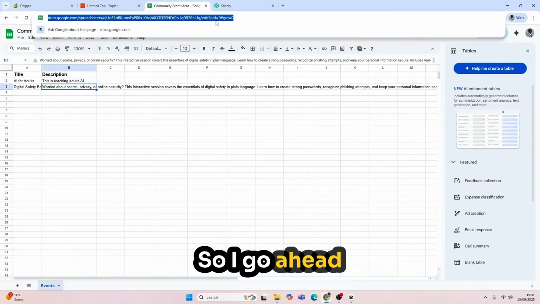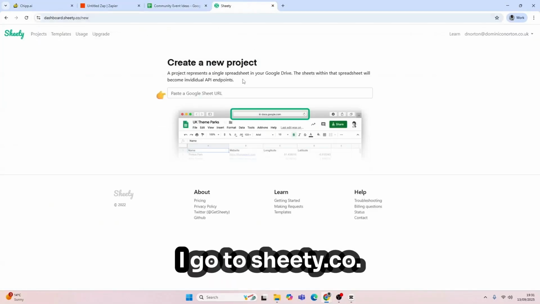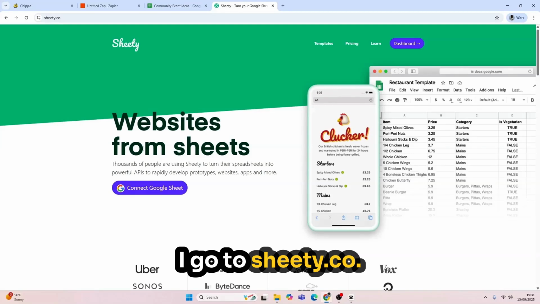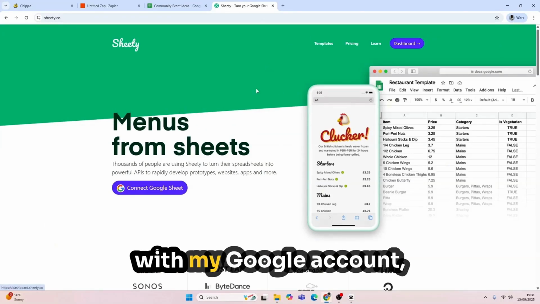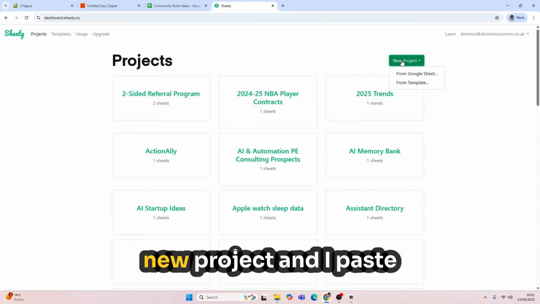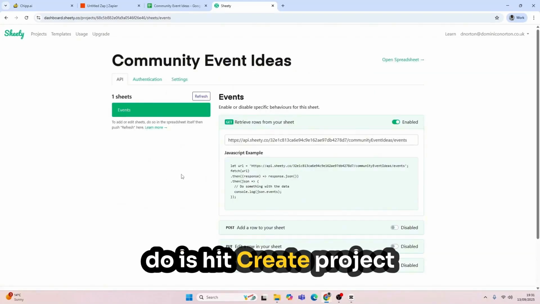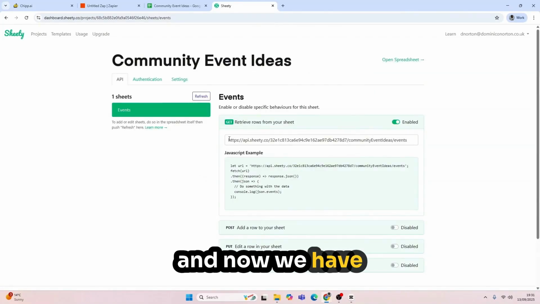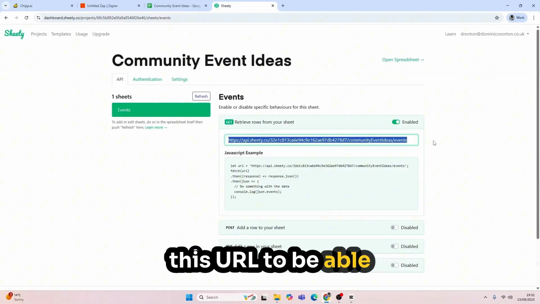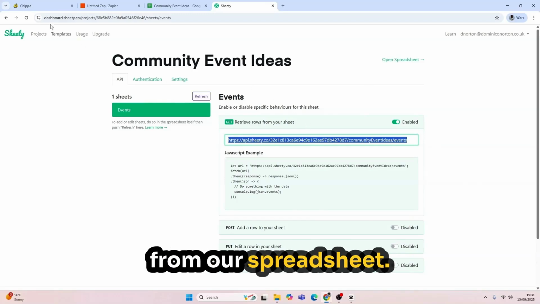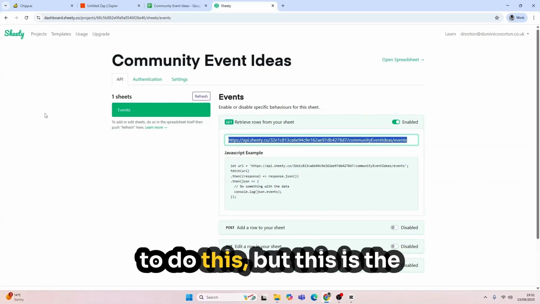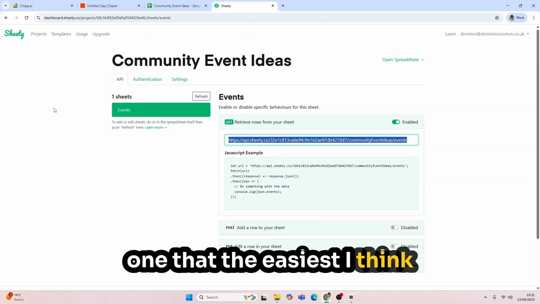So I'll go ahead and get this URL. I go to sheety.co. I'm already logged in with my Google account. So I go to dashboard, new project, and I paste my URL. And all I have to do is hit create project. And now we have this URL to be able to get information from our spreadsheet. There are many other ways to do this, but this is one of the easiest, I think, for you to get started.